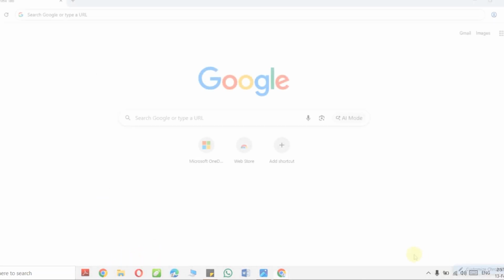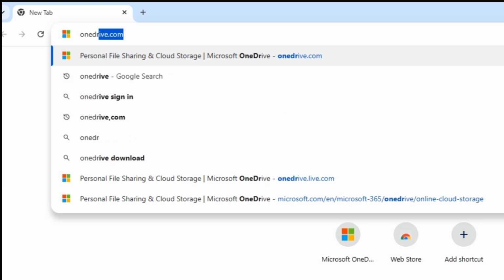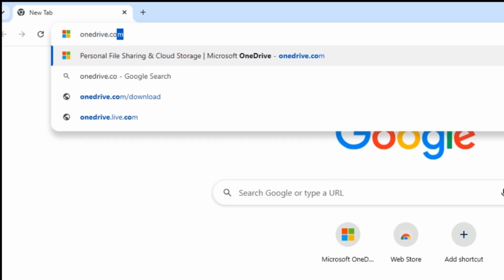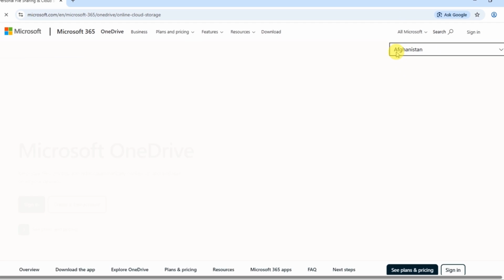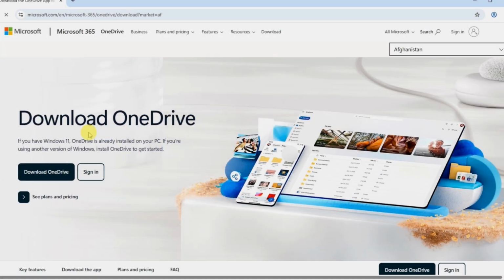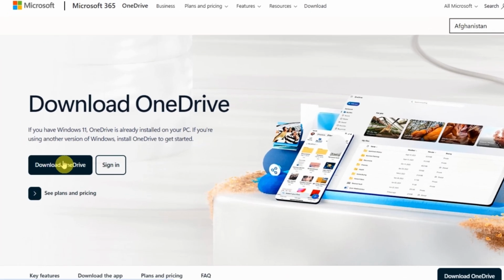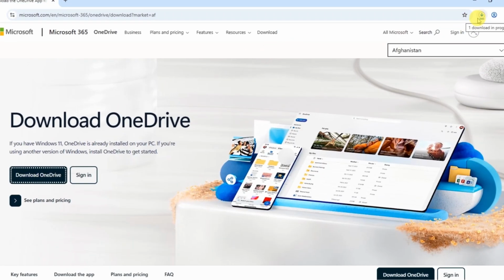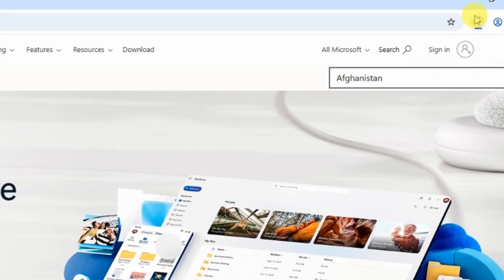First, I will open Google Chrome. There are different ways to download OneDrive. Let's start with the first one. Search for OneDrive.com. It will open on the official website. Then choose the download button, which is at the top. After that, click on the Download OneDrive button in the middle of the screen. Once you click it, it will directly start the download process.